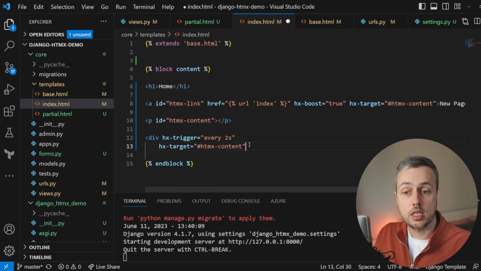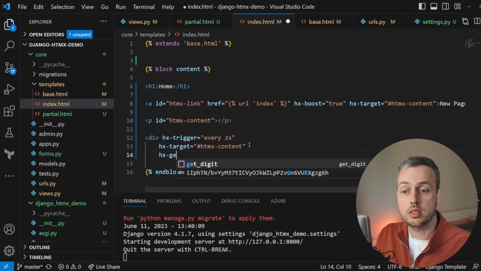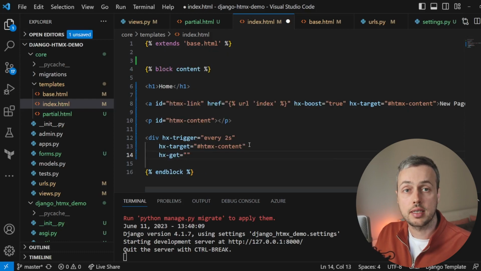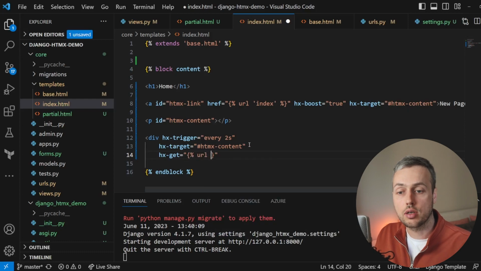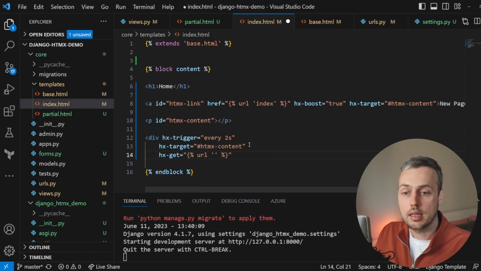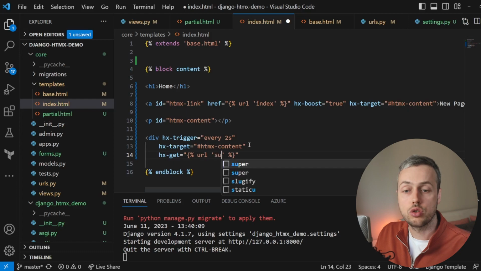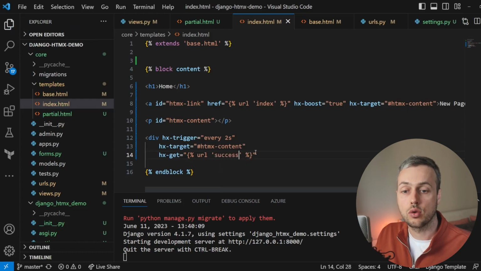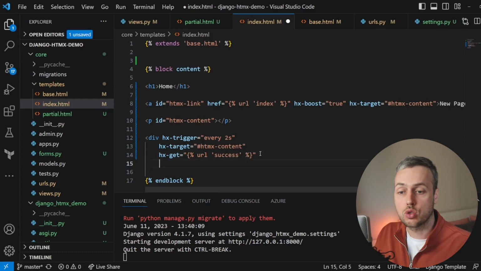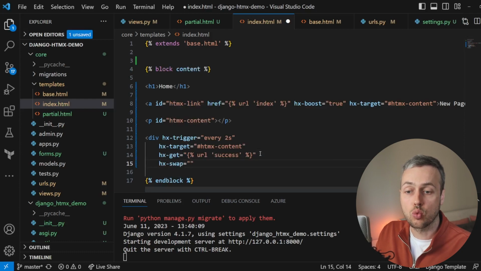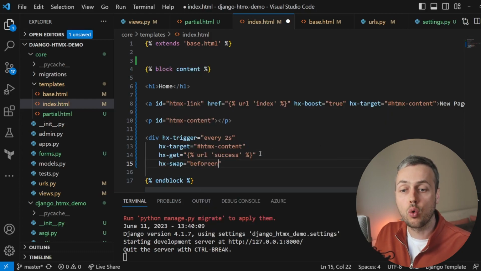Now of course when we're doing this polling we need to define where the requests are going to be sent, and we can use the hx-get attribute for that, and I'm going to use Django's URL template tag here, and let's set the URL equal to that new success URL that we just added on the back end. And I'm also going to add a swap mechanism here, so let's set hx-swap, and we're going to set that equal to beforeend.